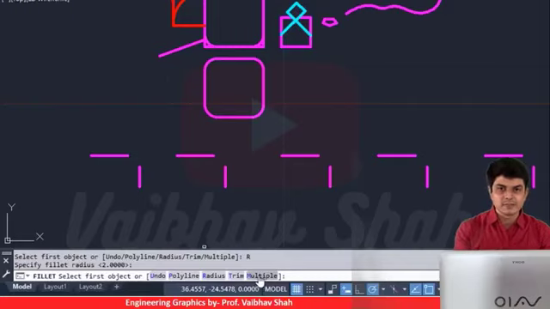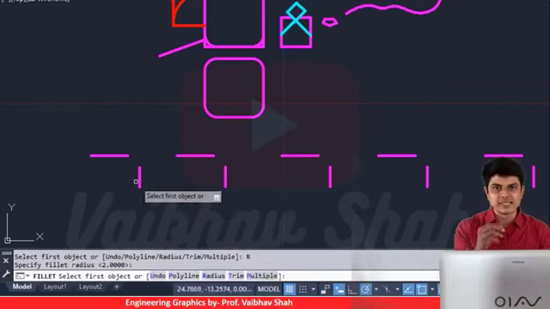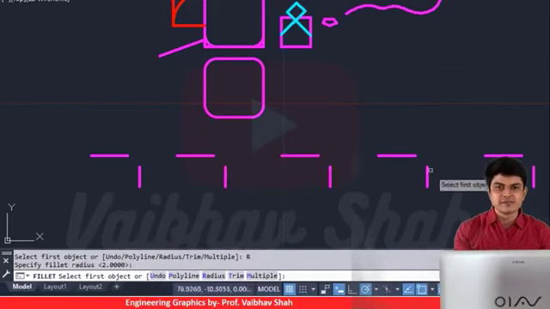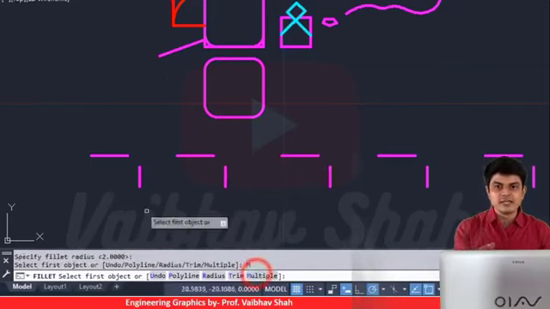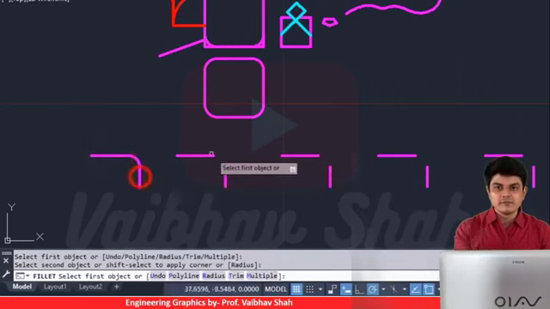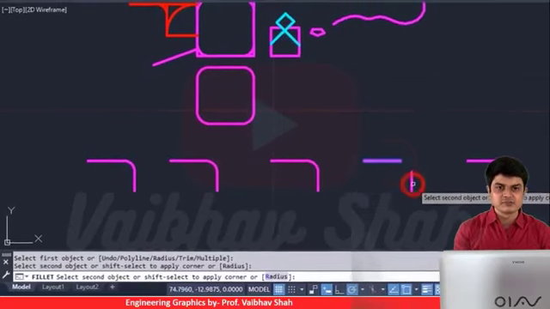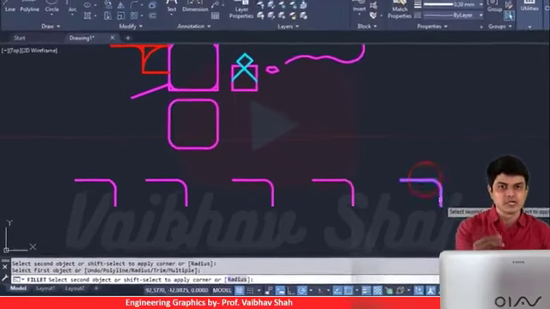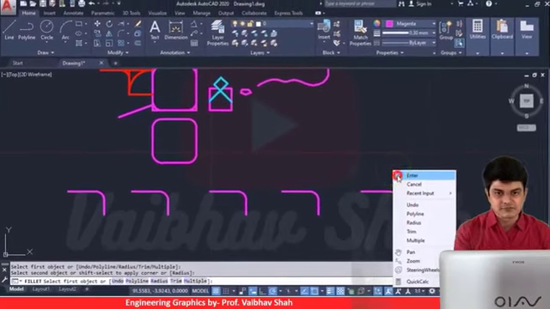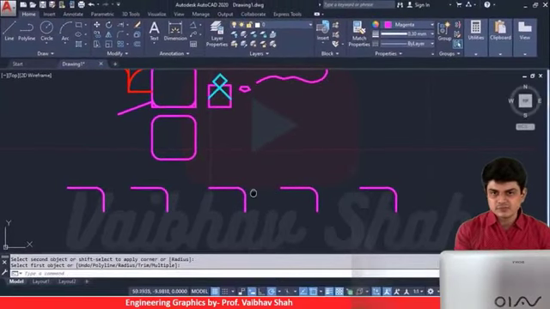Now let us select multiple. When you click multiple, then you can give multiple fillets of the same radius to multiple objects without needing to activate the command multiple times. In a single stroke, we can give the fillets to multiple objects. So this is how you can draw fillets to multiple objects with less effort. So this is very easy, right?